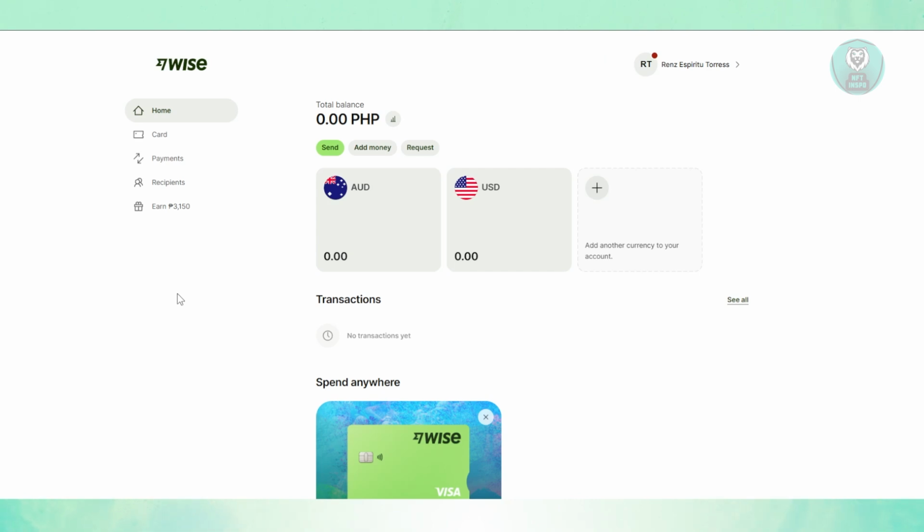But the great thing about this is that these two platforms are basically identical. The only difference is they have different fees and different features that they offer. Now, Paysera actually connects to bank accounts, so you could also do that here in Wise. Now, how exactly do you add bank accounts here to make the transfer?